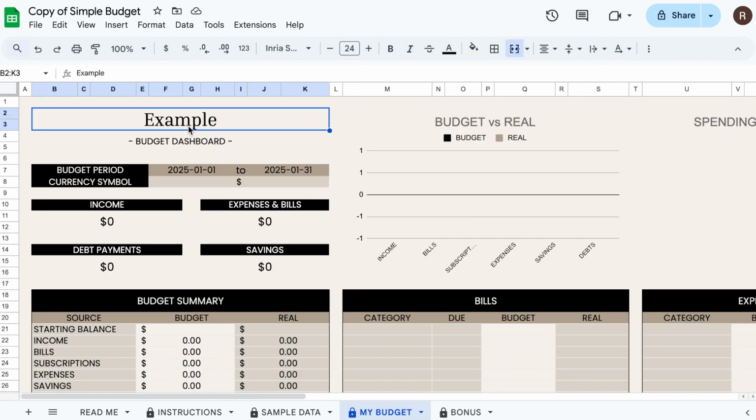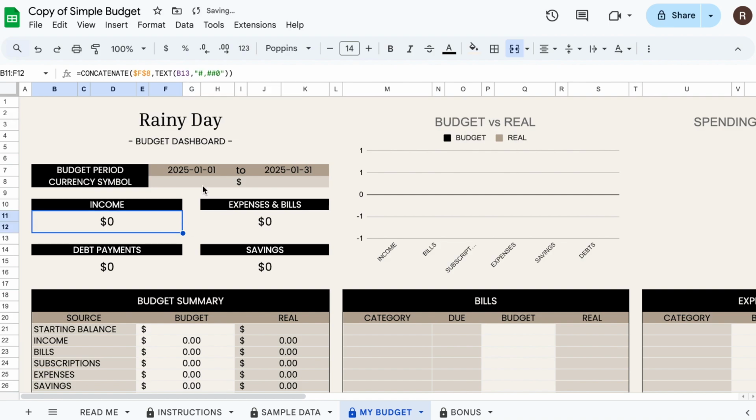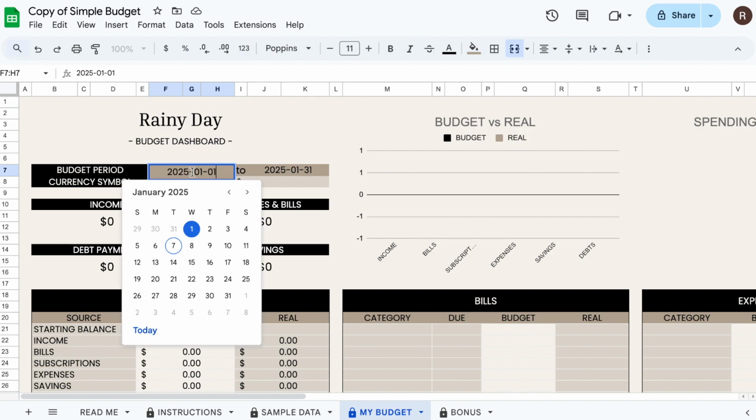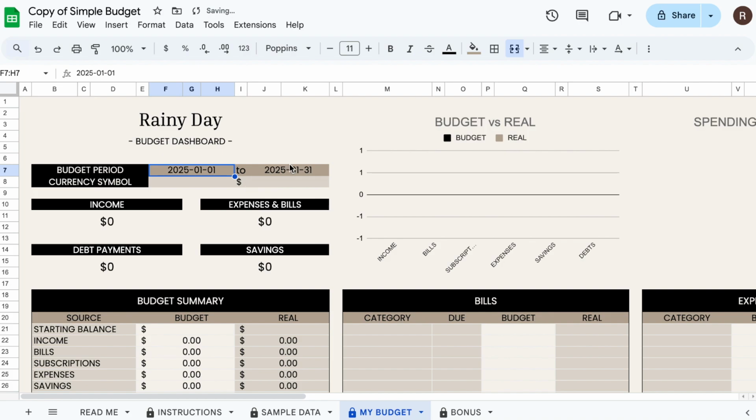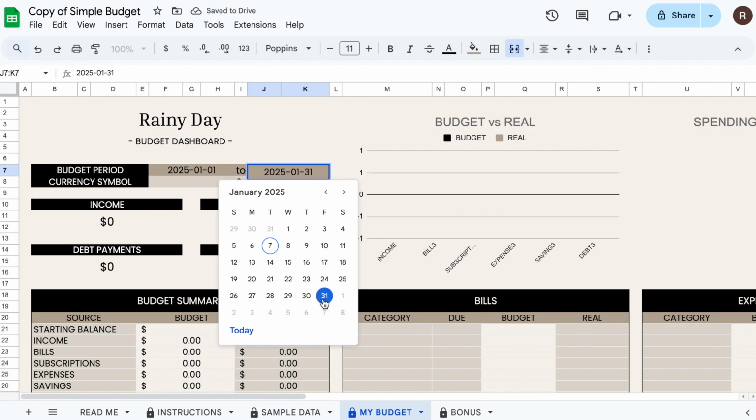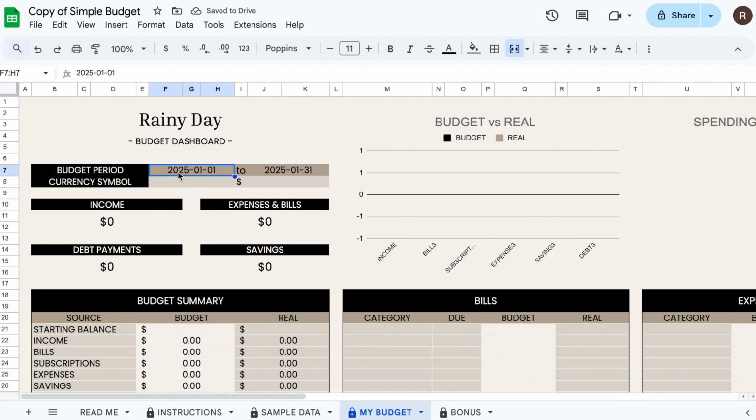The first thing you'll want to do is give your budget a name. Let's call ours Rainy Day. And then you'll want to go ahead and choose the budget period for which you are going to budget. I typically use a monthly budget, so I'm going to go from January 1st to January 31st.